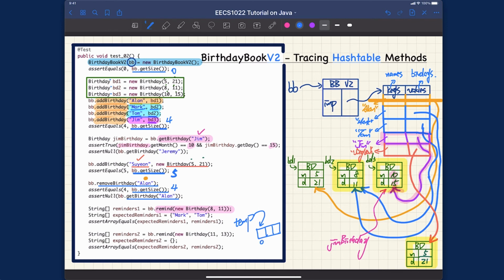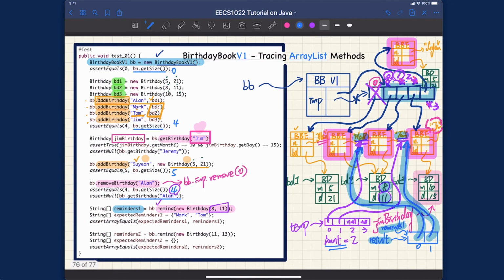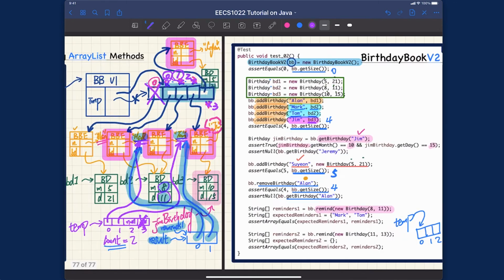Okay, 0, 1, and 2. Right? We actually got 3 birthdays over here. So this might suggest, from my previous illustration for the array list, actually this one here, it should be only 3 slots in the array. So this one shouldn't be there. Okay, it was a minor mistake I just realized. Hopefully that wouldn't compromise your understanding too much.